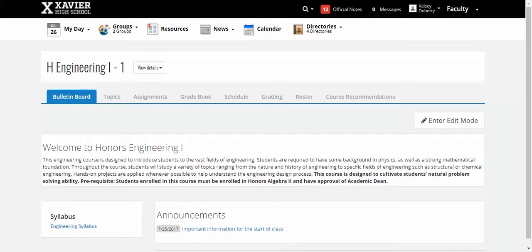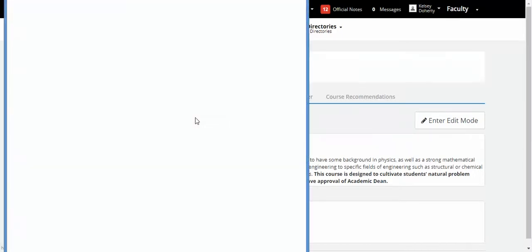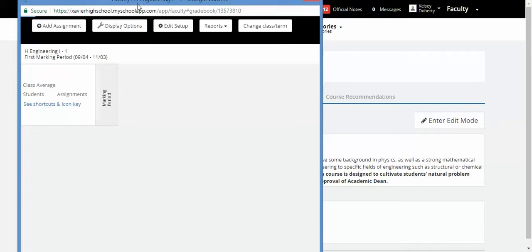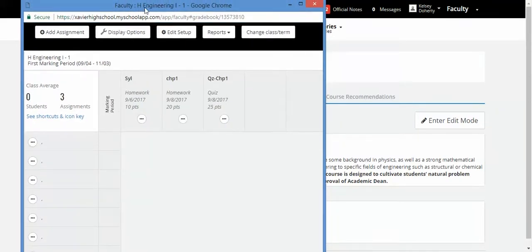Right now, as you can see, I'm inside my class and I'm actually going to click on gradebook and it creates a little pop-up. Let me just slide it over here. I don't have any students yet, and I've actually gone ahead and set it up already, and there's 3 assignments that you can see. You may not see anything here, but this is what it'll look like with assignments.